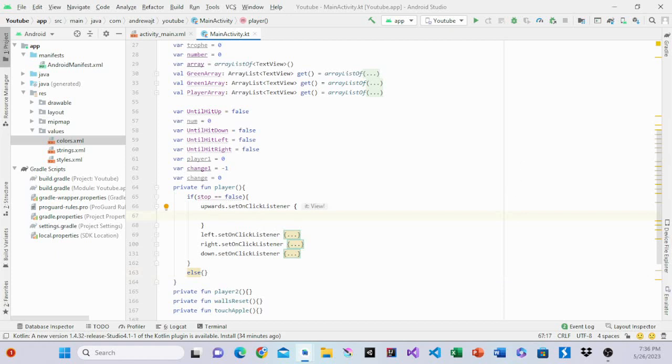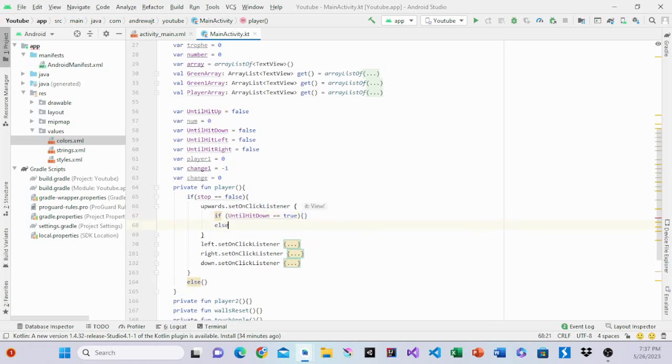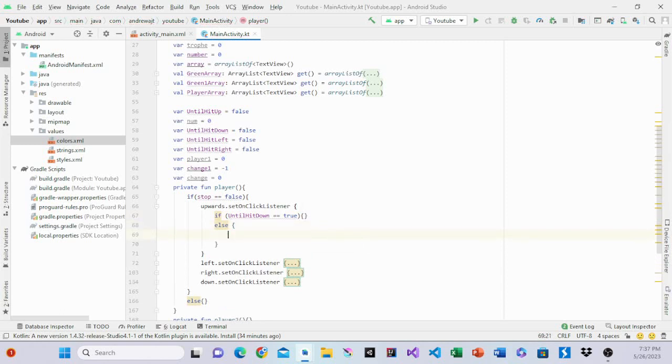To begin, for the upwards function, we have to make sure that the opposite direction of upwards is not running. To do this, we have an if until hit down equals true, with a blank body. Meaning if until hit down equals true, we're not going to run anything at all. But we have an else, meaning that until hit down is not true, this is going to run, which is the main code.